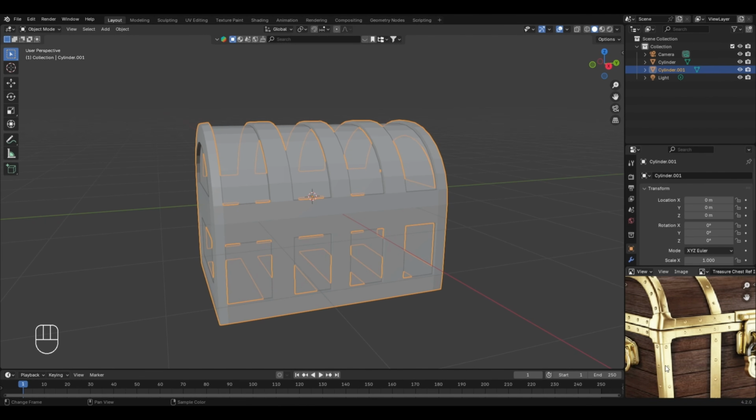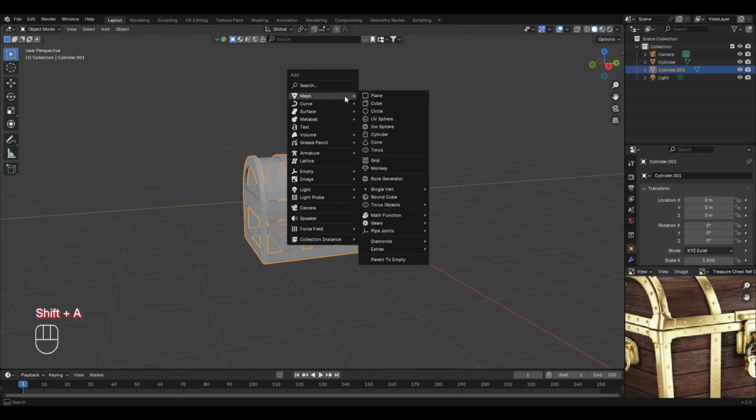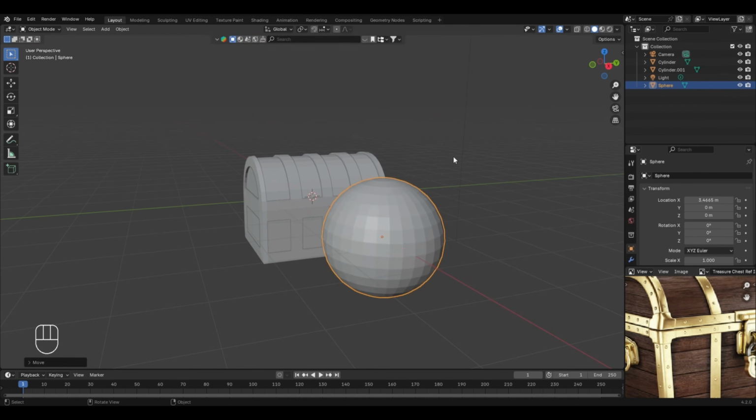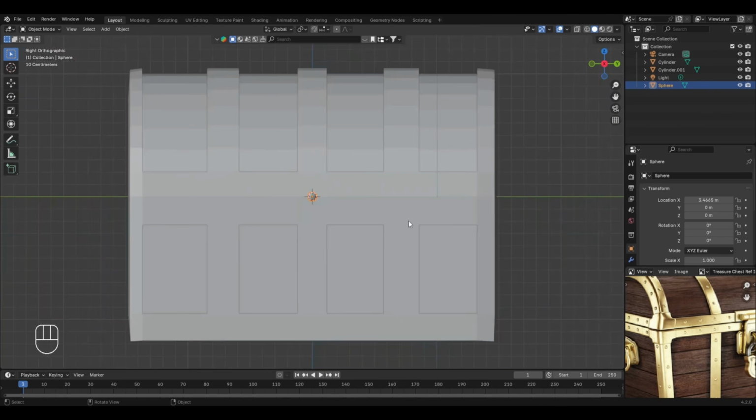For creating these details, let's first add a UV sphere in the scene. Press Shift plus A, then go to Mesh and select the UV sphere. Let's move it in the X-axis and place it over here. Now press Tab to enter the edit mode. Now press S to scale it down and left click to finalize. After this, return back to the object mode, press 3 on the numpad, and with the UV sphere selected, press G to move it and place it over here.